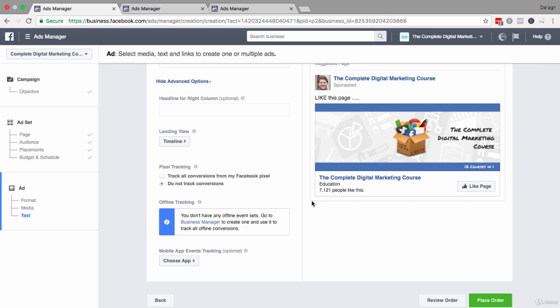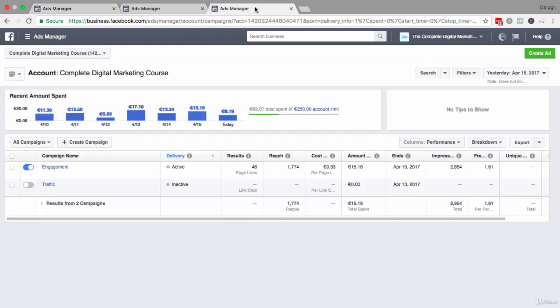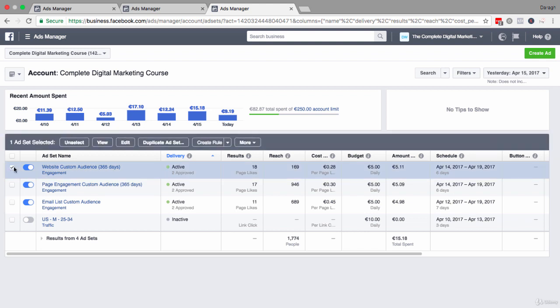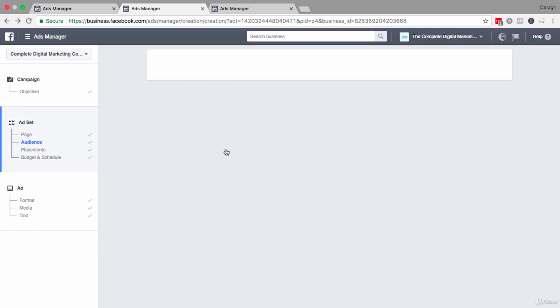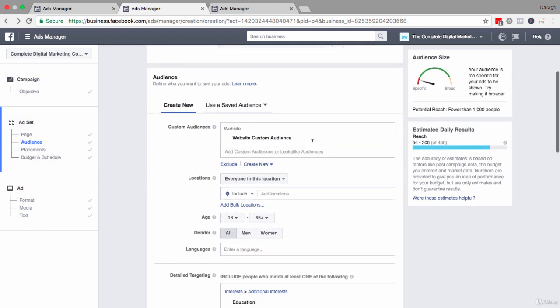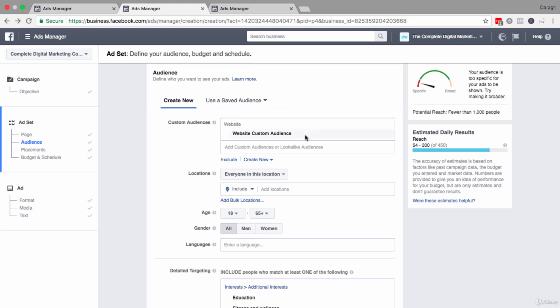Now, once you have placed your order, what you can do is go back to the campaign and start to duplicate the ad sets. So let me show you how to do this. So for example, I come back into the campaign. Once it's set up, you can click here and you can come into duplicate ad set. And then all you want to do when that ad set is set up is come back up to the ad set level, and you can go ahead and just change this. So remove this website custom audience and add in the email list custom audience, and that's how it's done.